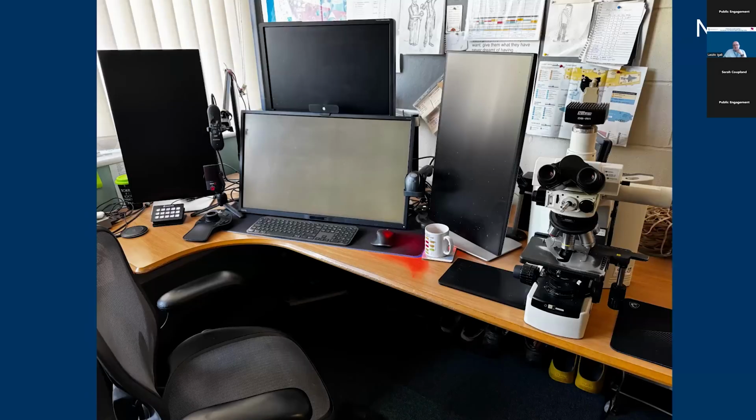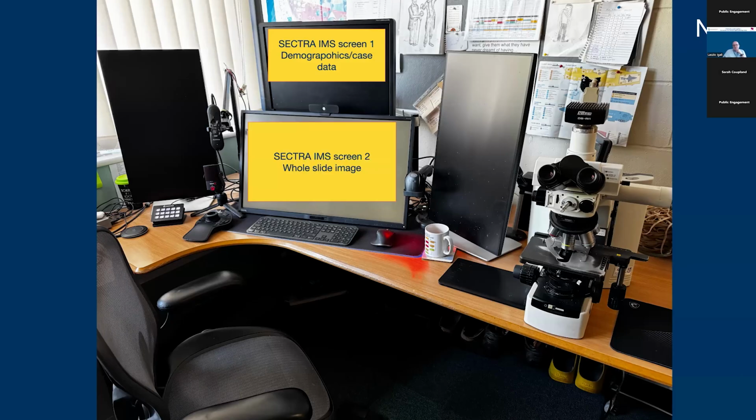And this is the photo I have taken for you yesterday of my office. This is the next iteration of the digital pathology workstation with a few more gadgets which I will elaborate on, but the basic setup is the same. First of all, I have got two screens from the sector IMS, the demographics patient data on the top. The bottom line is the whole slide image.